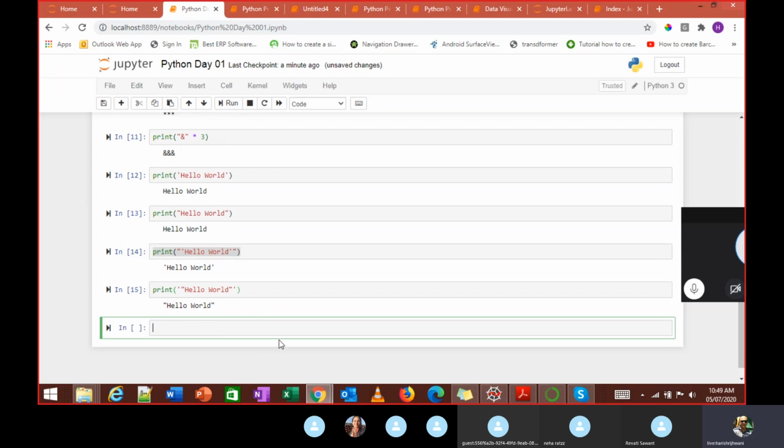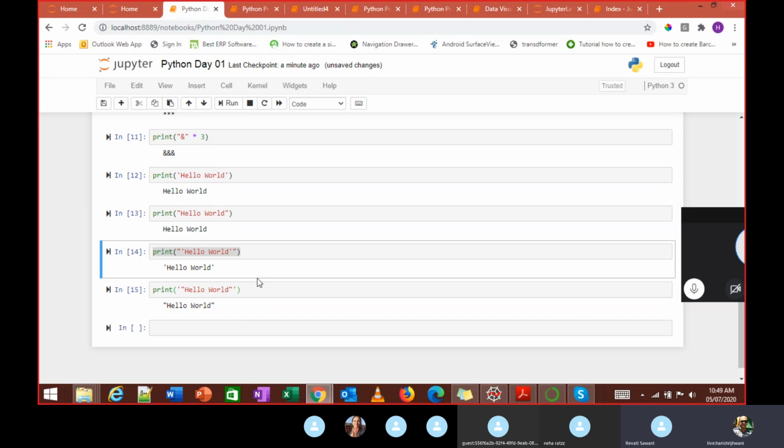You see the difference? So the single and double quotes, they both have the same function. If I put a single quote and then I put a double quote, I get the double quote also in my output. Got it?